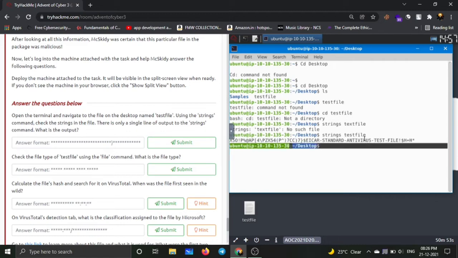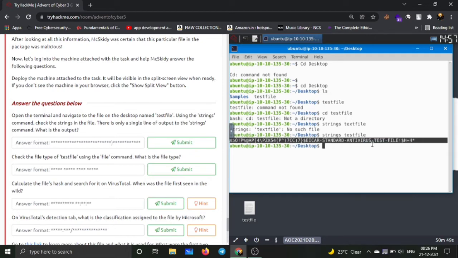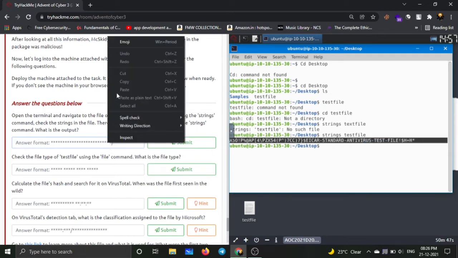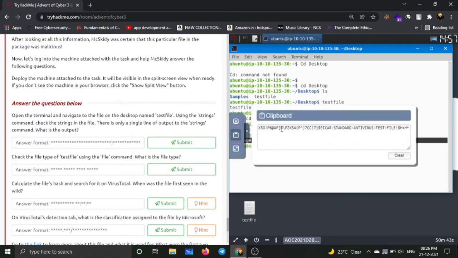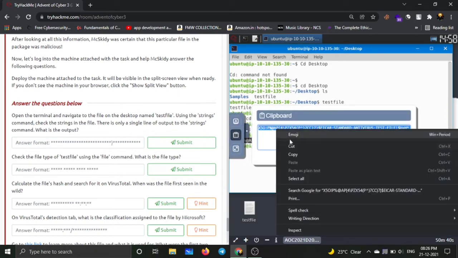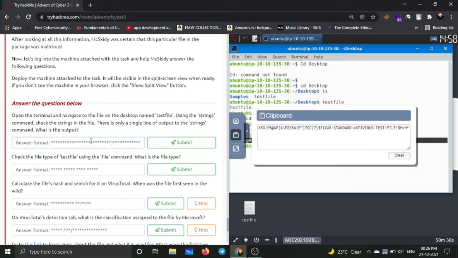That is what I copy, this first answer: antivirus testing files. Copy and paste here. No, I first paste it in the clipboard. That is the only thing I want to copy and paste here.